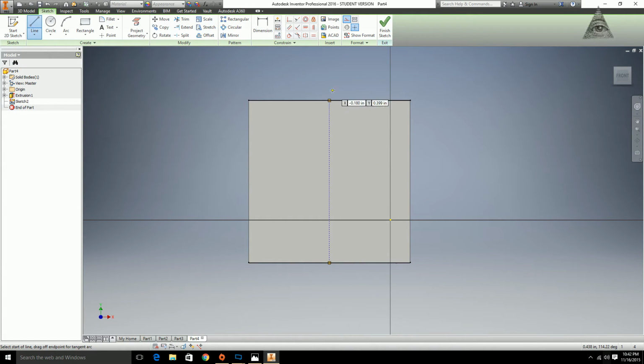And you can tell where the center is because it actually locks into place. Autodesk is smart and it knows what you're trying to do. So it's actually going to lock it in. There's going to be a green dot and it's going to lock it in. And you're going to drag it down to the bottom where it also has a green dot.